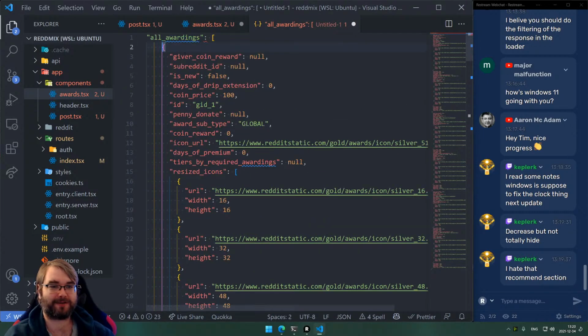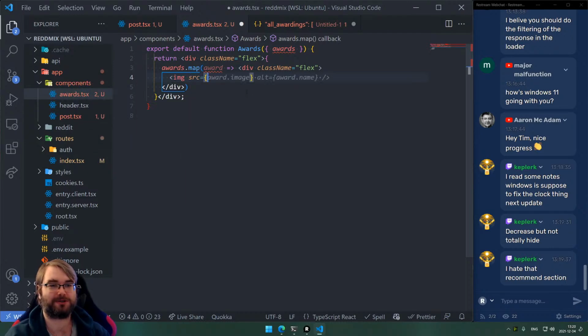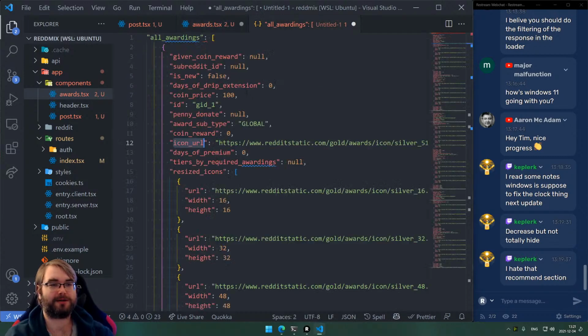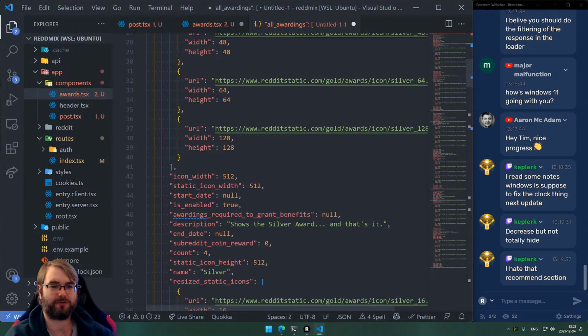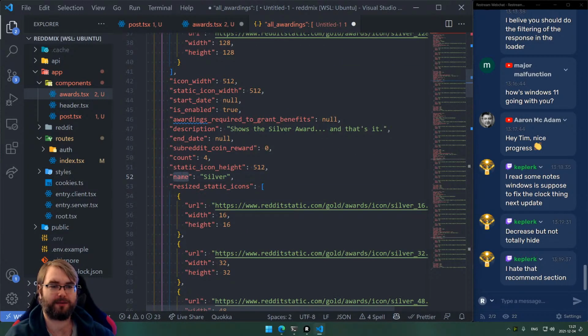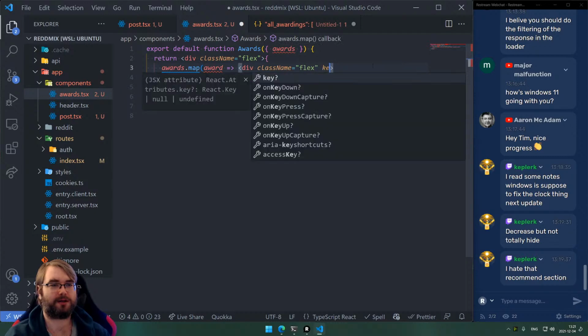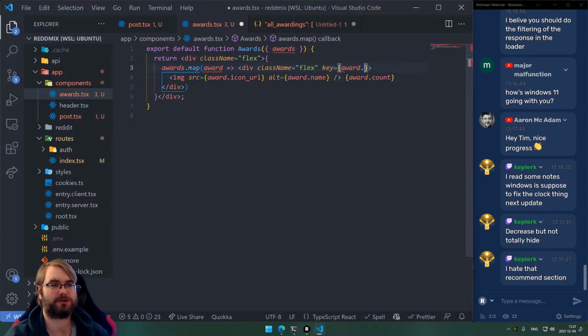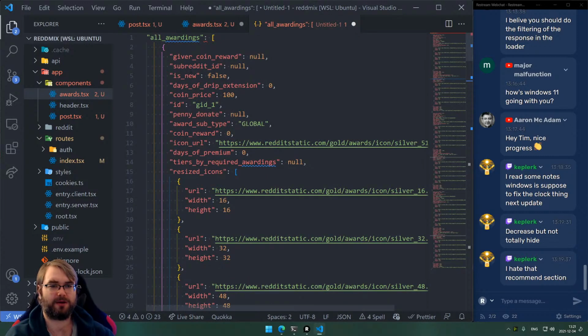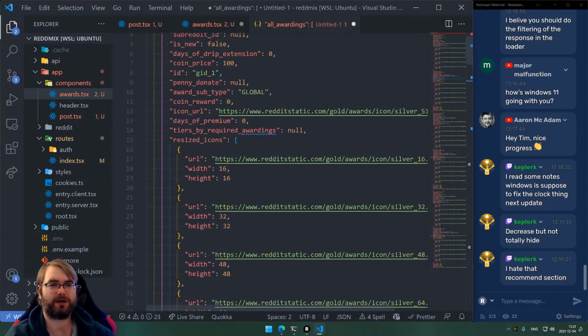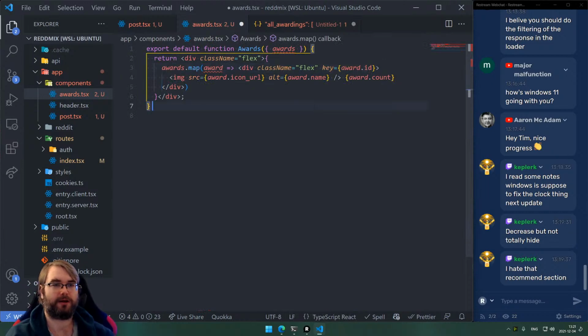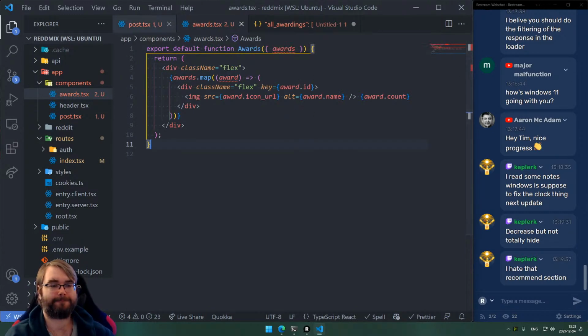So we got this awarding thing and icon URL. So this is what we want essentially, right? Image source awards icon URL. Alt award name. Is there name for the awards? Name. Yes, there is name. And there's the count. Okay, and then we want award count. Okay, and then key is award name, or is there like IDs or something? Icon. Oh yeah, there is ID. Okay, so we can just use award ID. Okay, there we go. Cool.